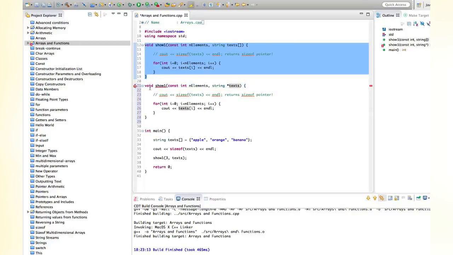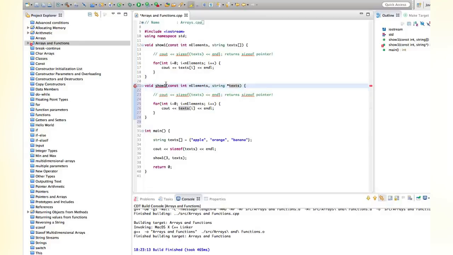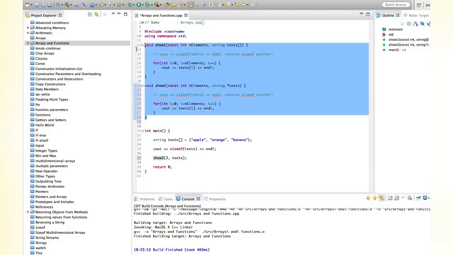This is really exactly the same as this. There's not any difference. So if we do that, let's call this show2. It's going to work exactly the same. So these two are equivalent.